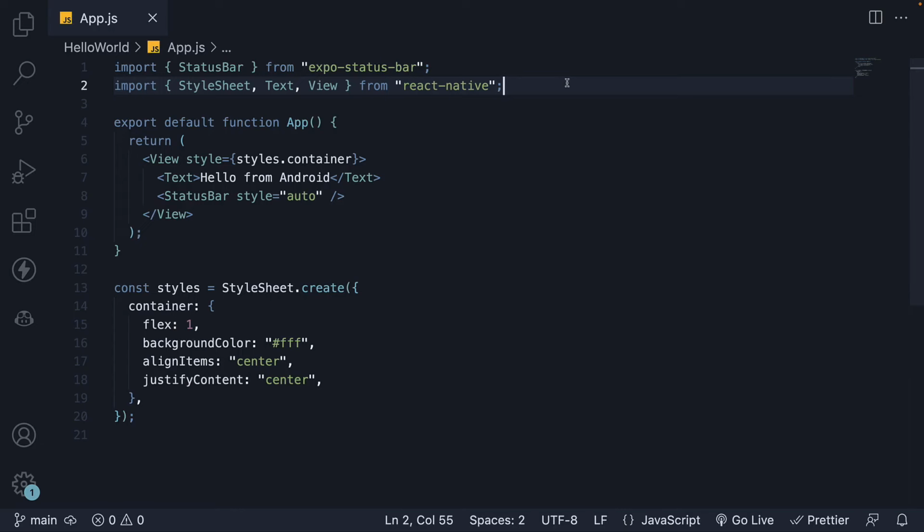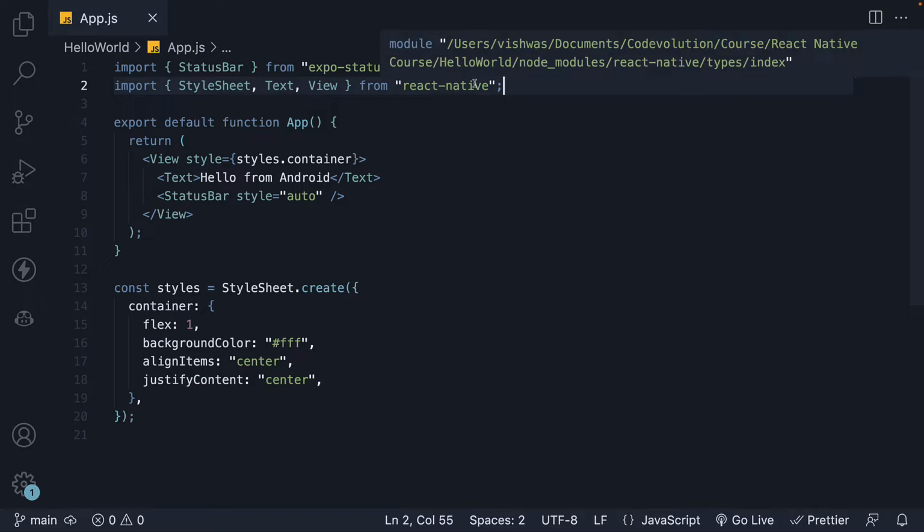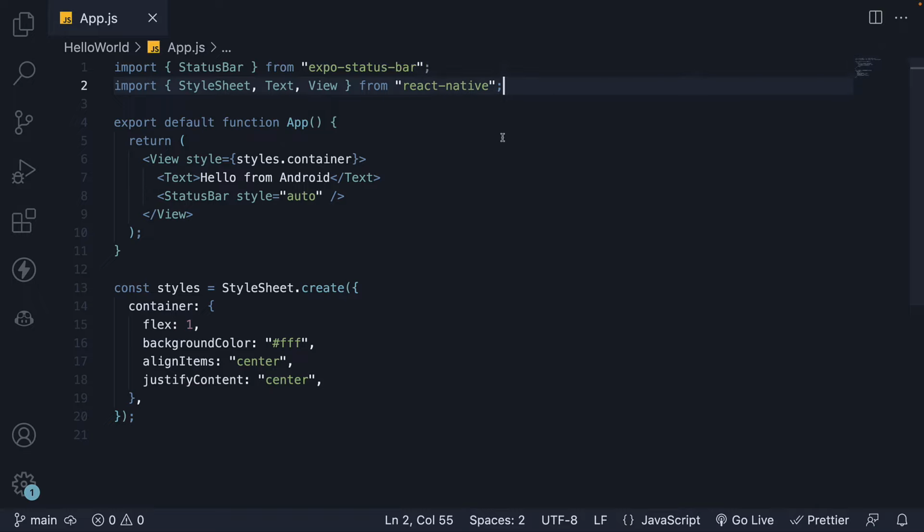Also, a notable difference between creating React components for the web and React Native is that in React Native, you need to import core components from the React Native library. Whereas in React for web development, you don't import HTML elements like div, span, or paragraph.